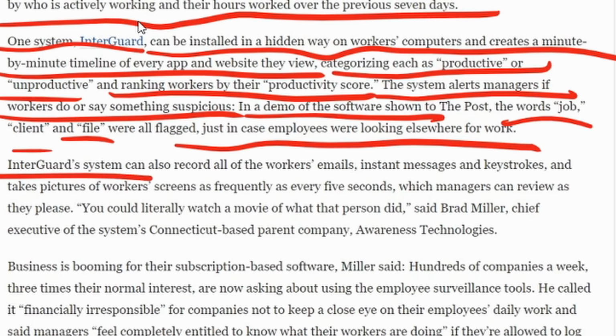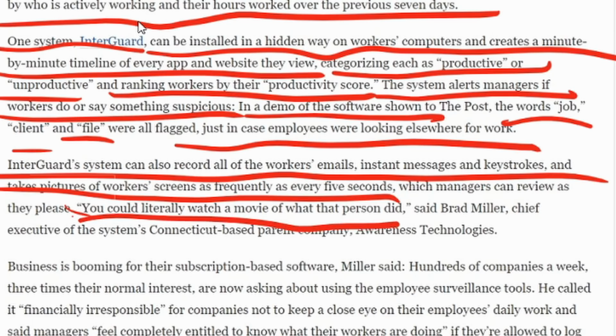InterGuard's system can also record all of the workers' emails, instant messages, keystrokes. Now they have a keylogger. So I hope you don't type in a bank password. I hope you don't type in a trust fund password. I hope you don't put in your credit card PIN number. I hope you don't type in your social security number to verify information to be able to pay your mortgage. I hope you don't type in any passwords ever, because they're keylogging it now. You could literally watch a movie of what that person did.